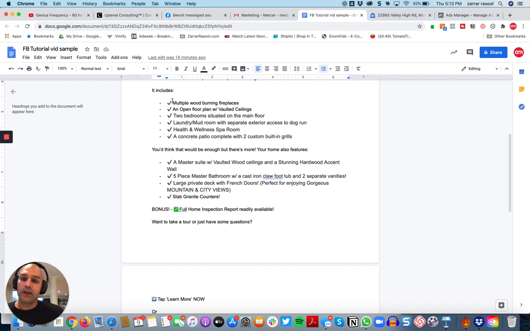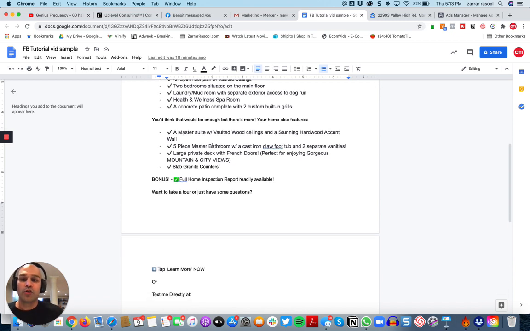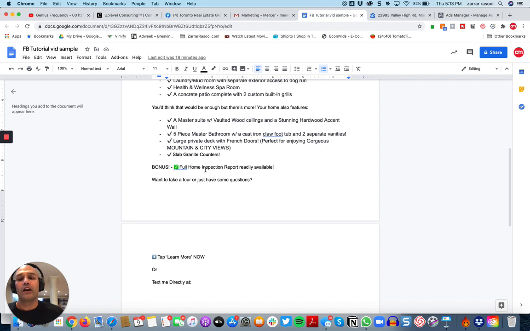So we did 6 features, and then we broke it up. You think that would be enough, but there's more. Your home also features, boom, a master suite, 5-piece master bathroom, large private deck, slab granite counters. And then we also add a bonus.